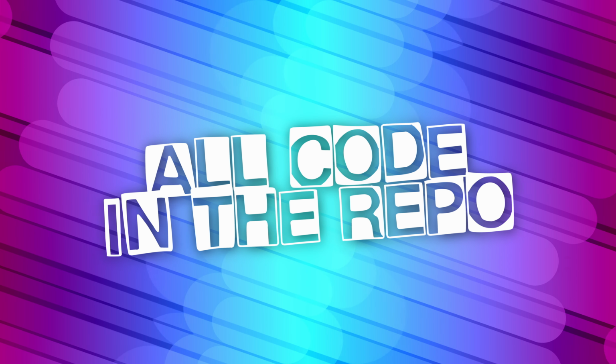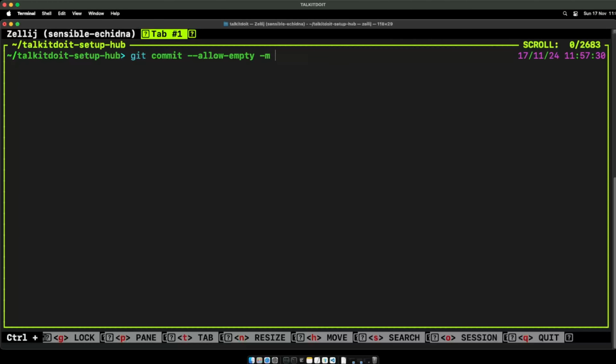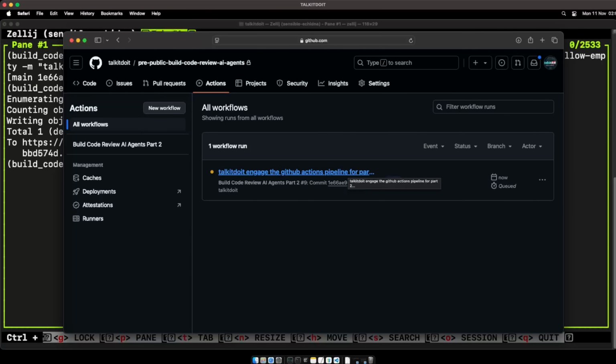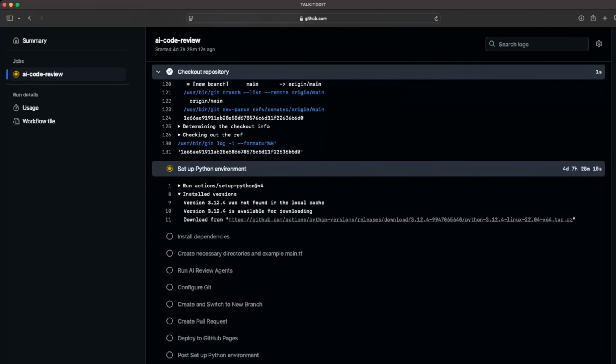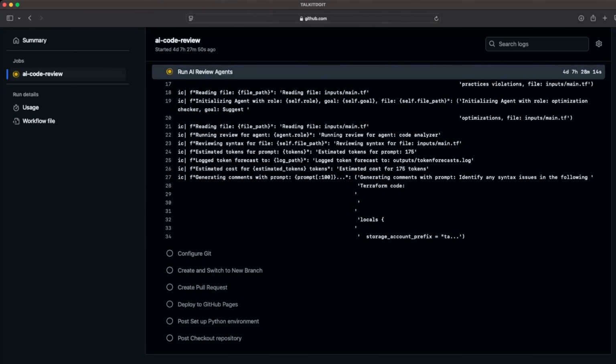Okay, that is all done. Now let's use the command to allow an empty commit and push this commit. We can check the pipeline starts to run, successfully completes each task, and creates the pull request.